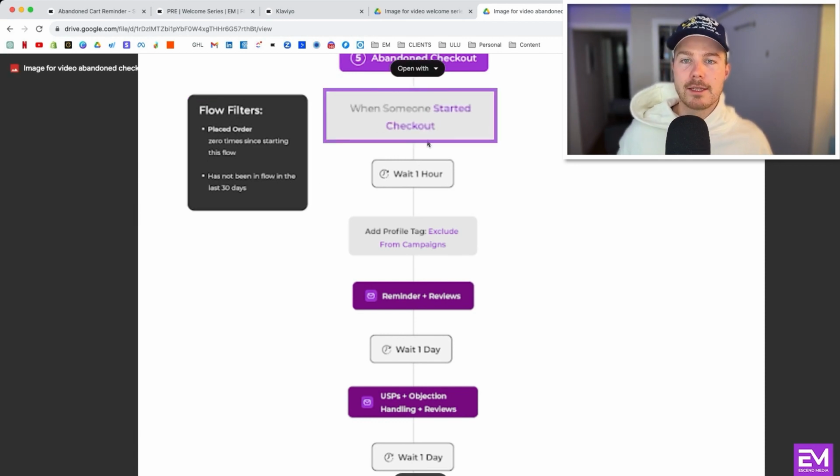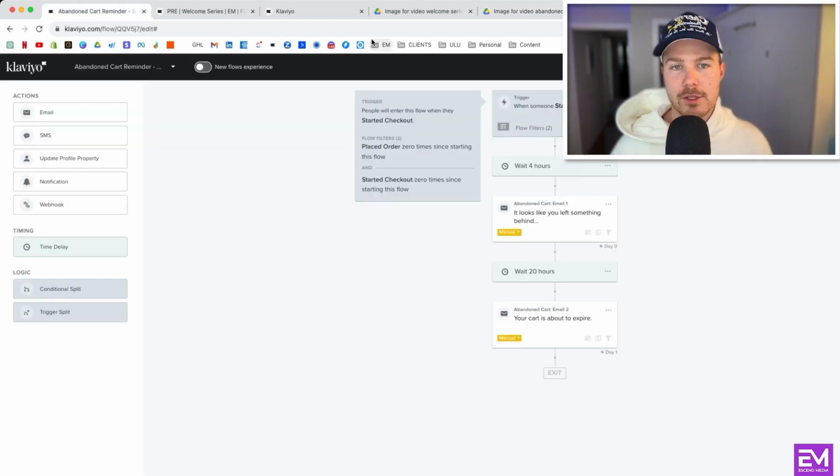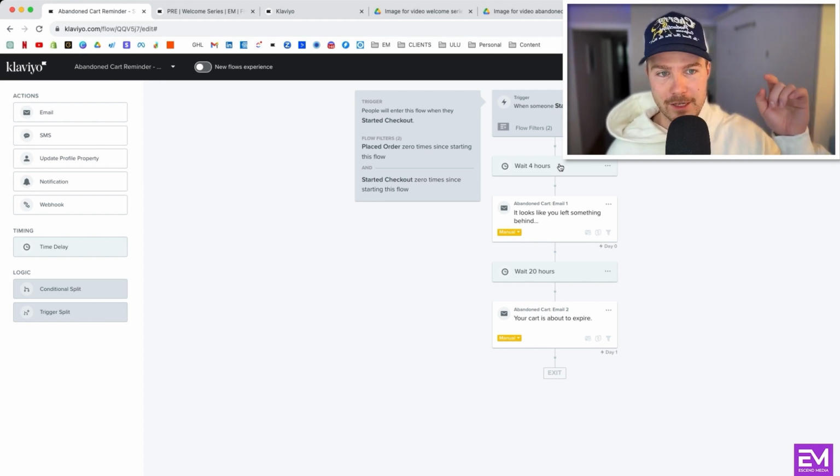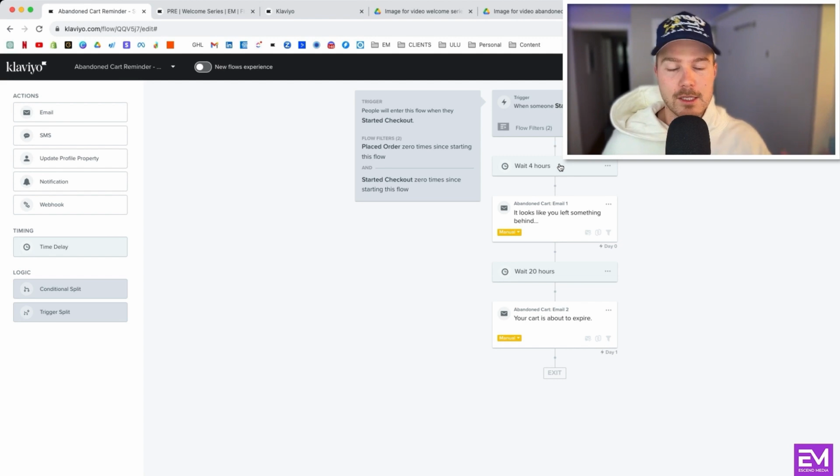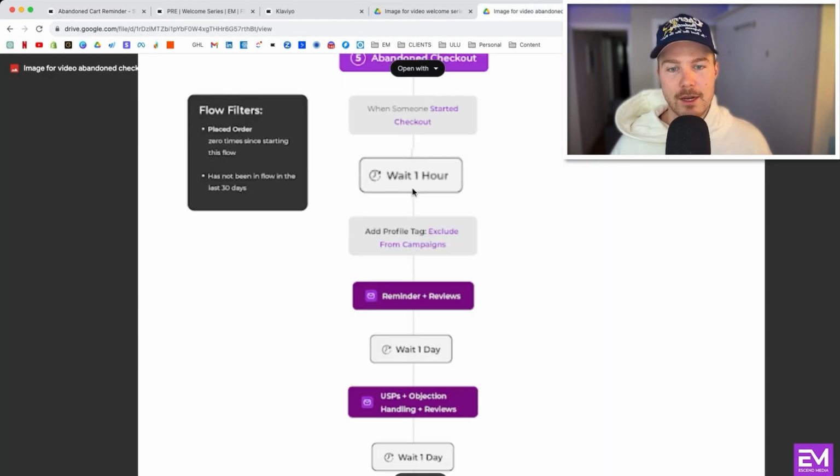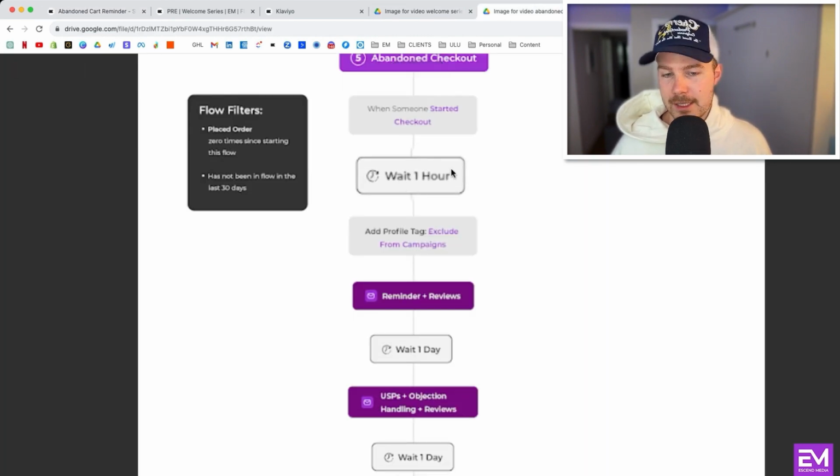And then the time delay is something you're going to want to test out for your brand. So typically with the time delay, we're going to want to test and see if an hour, 2 hours, or 4 hours works better. So one of the things we're going to want to test out with the abandoned checkout flow here is split testing send times and split testing the time delay here too. So you'll see with ours, it is a 1 hour delay here. We always test that out with clients.